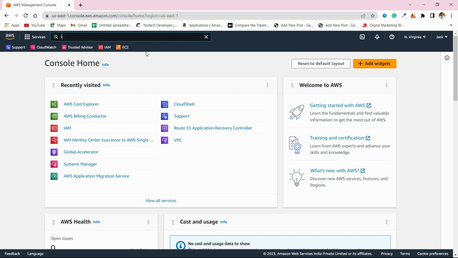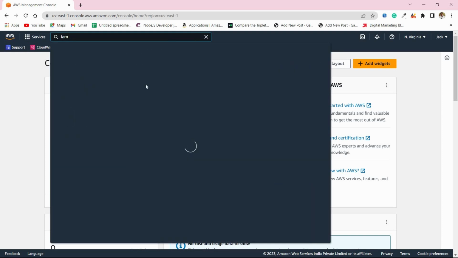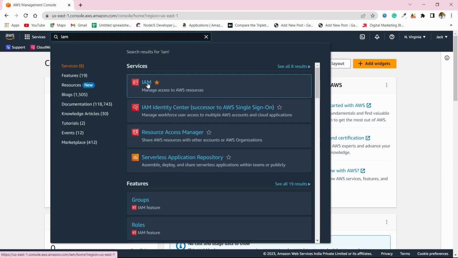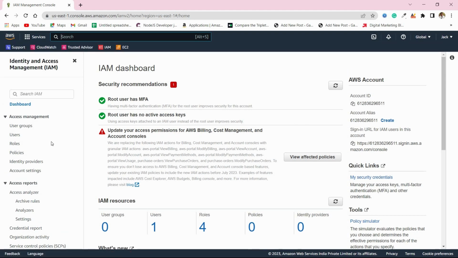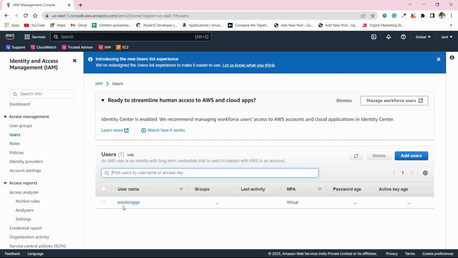Go to the IAM console, where you can manage access for all the AWS resources. You can navigate to users here and create your own user. If you don't know how to create a user, I have already made a video on this just now. If you see the I button, there will be a link. You can go and watch it.